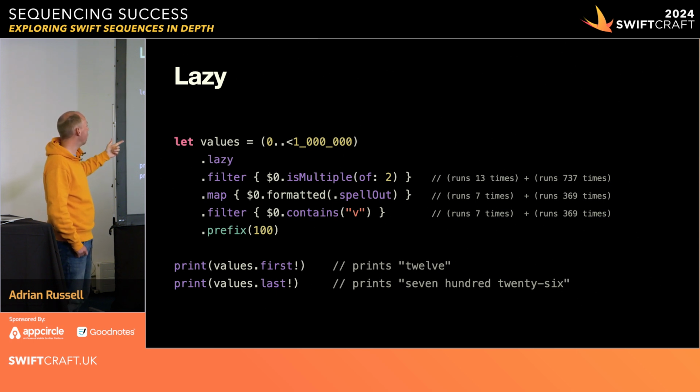But when we call first, we've done that operation, calling our filter 13 times, map 7 times, filter 7 times. When we do it again for our last one, we're going to do all of that work again. It's not going to remember we reached 12, so it's going to repeat that work. It's completely ephemeral. Every time you try and access any element within lazy, it does all of its recalculation again.